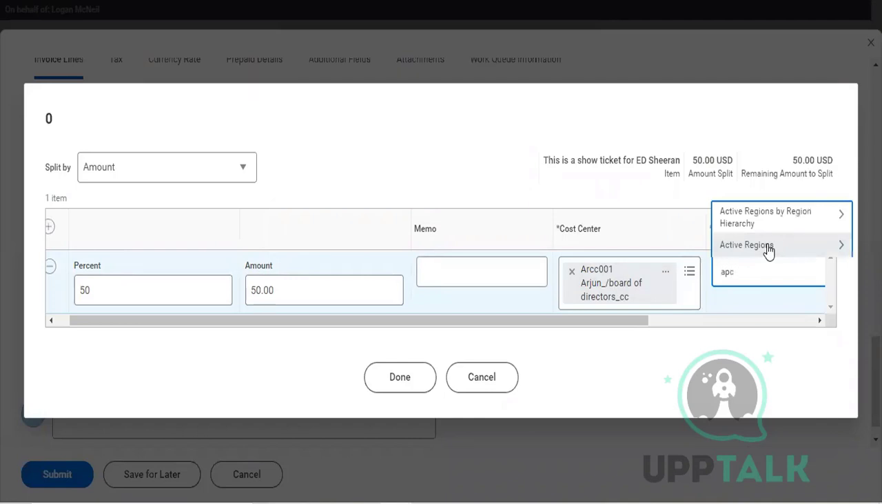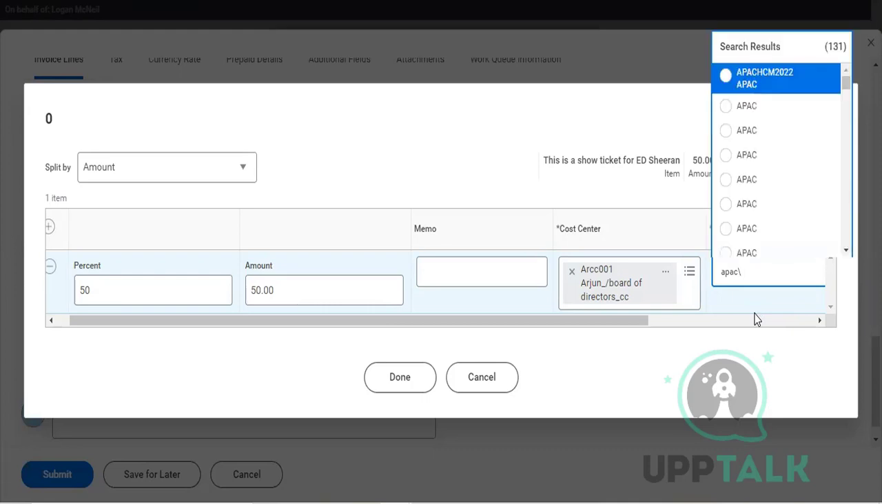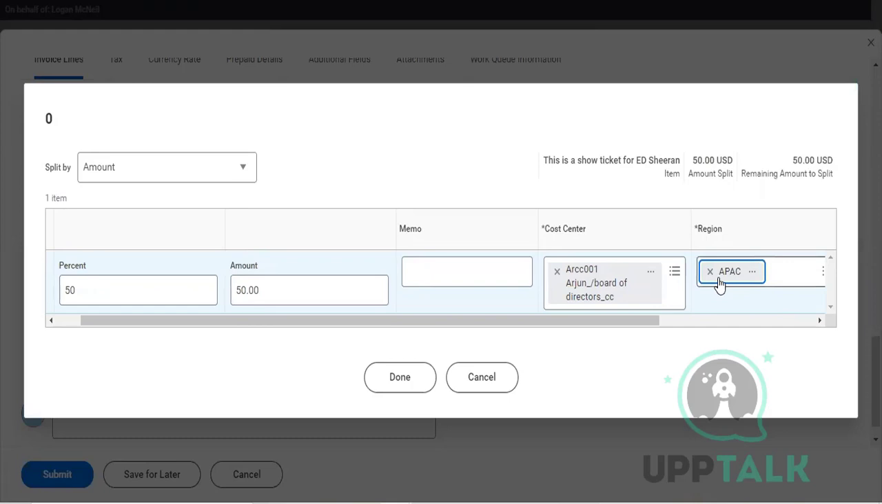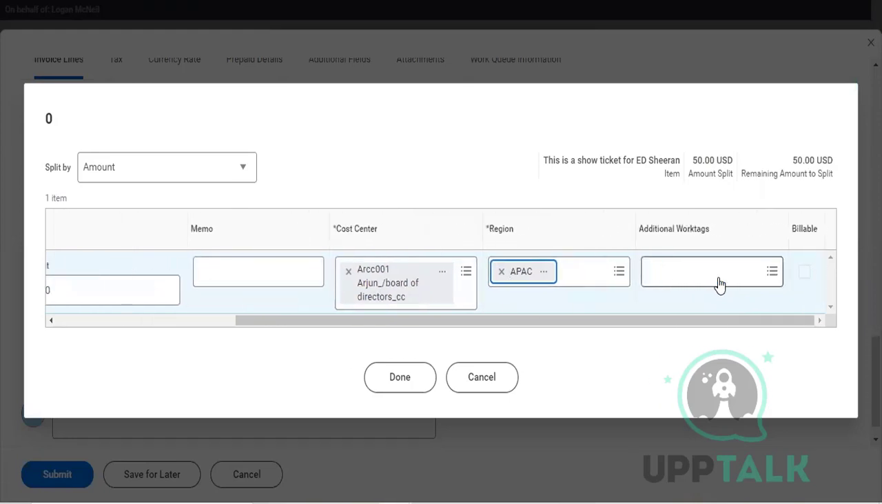You can put XYZ there. Just APAC. There we go. Scroll towards right and see if anything else is mandatory. That's fine. Now you have just mentioned 50 here, 50%. Now if you click on done, let's see what happens.